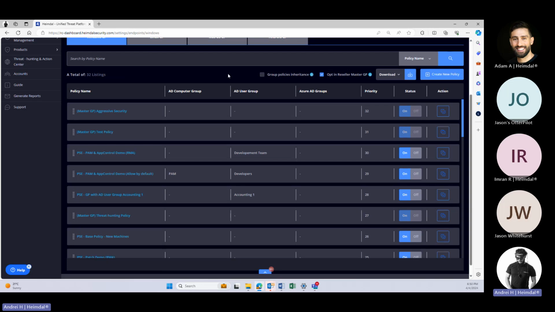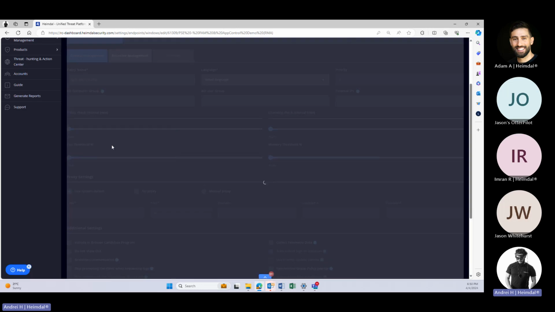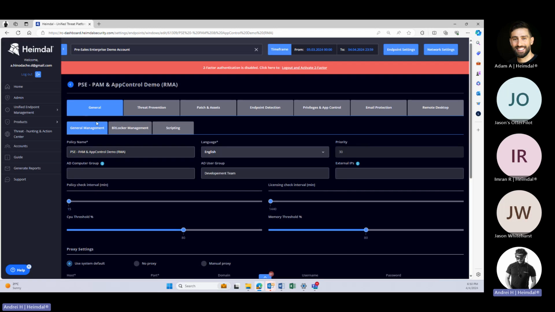Now, we will open one of the policies, and I believe that with the remainder of our time, we can cover the general aspect of the policy in general management. Good.